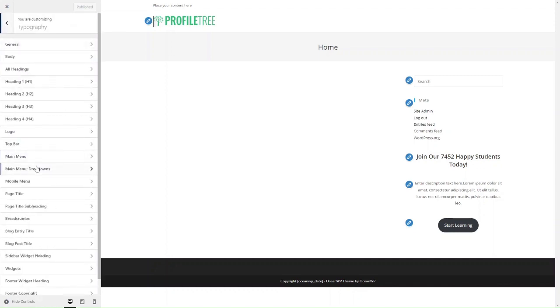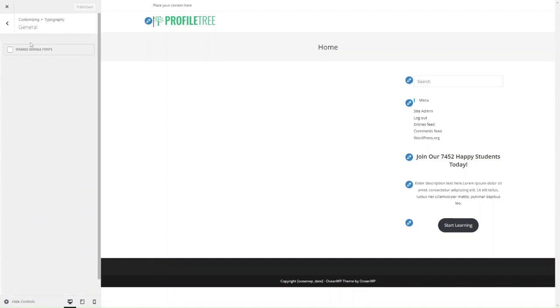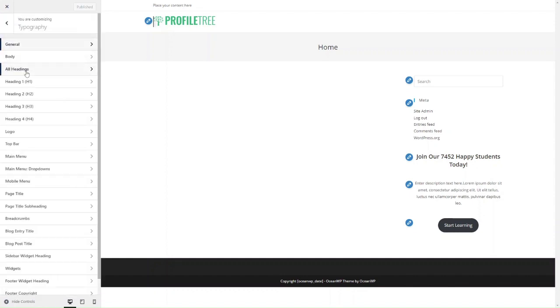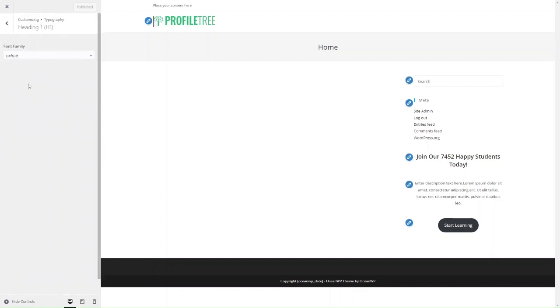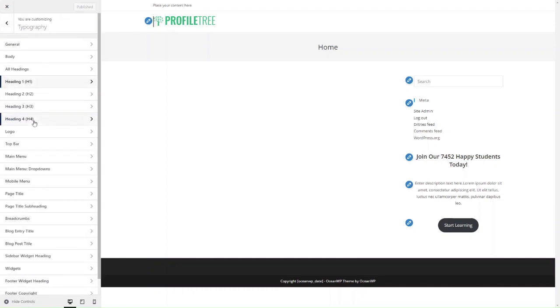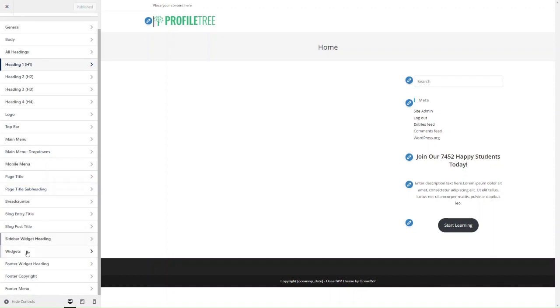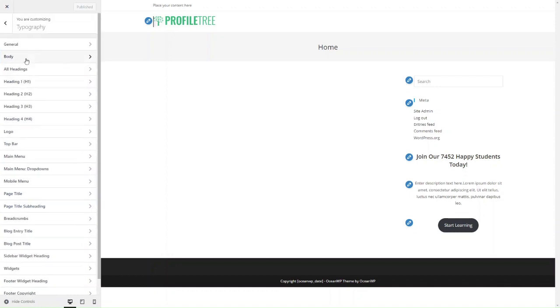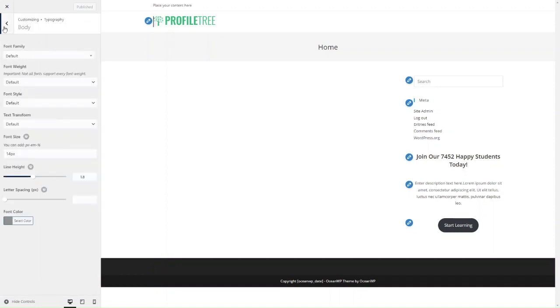You also have the options for typography, and this is really good if you wanted to change essentially the fonts of each of them as well. So right now we have the default font settings here, but you can change things like the font family for each of the font types. So you've got options for heading 1 down to heading 4. We've got options for all the widgets. We've got options for the menu as well, and the body text.